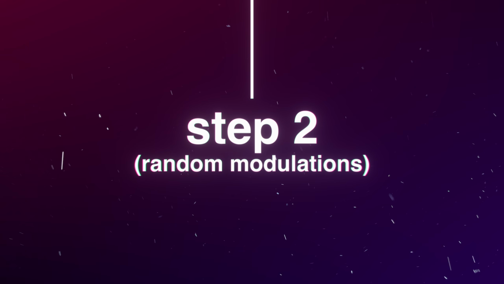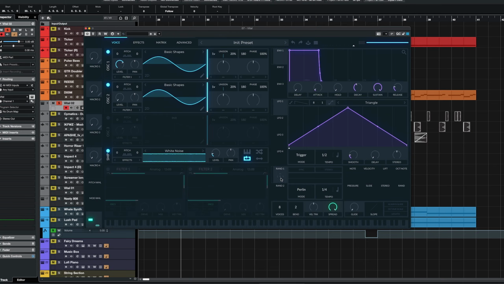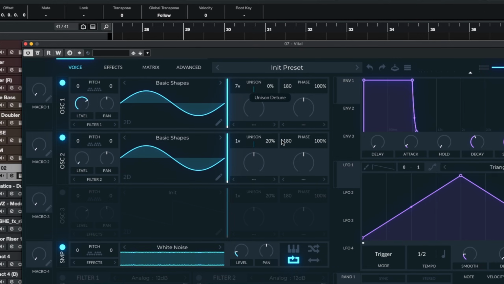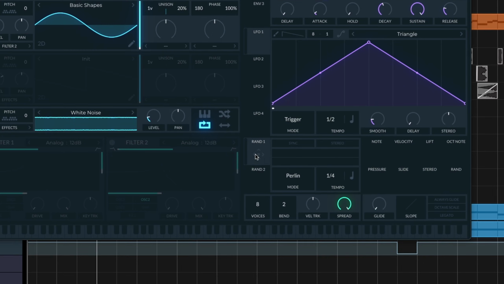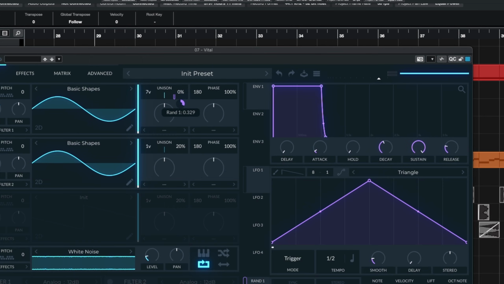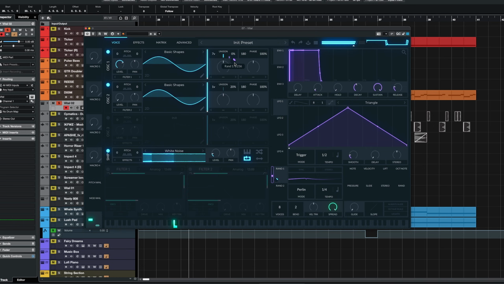Now, as far as making this bass move, there's a ton of cool things we can do inside Vital to randomize it and modulate it. First thing I'm going to do is add a bit of unison to this sine wave, and then we're going to modulate this unison detune. And I'm going to do that using a random LFO down here. I'm going to grab this random one and throw it on the detune amount, and we're just going to bring this modulator down a little bit.